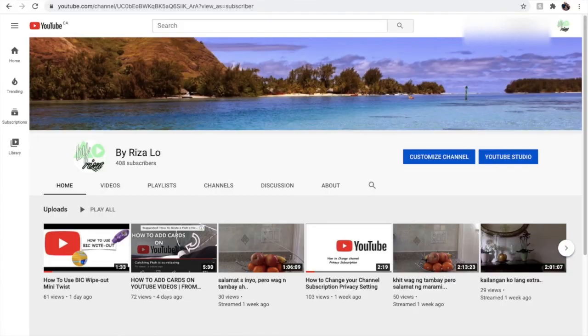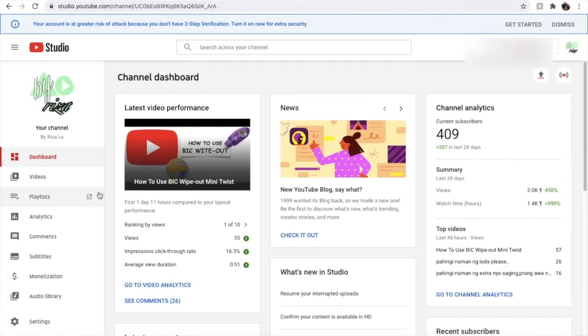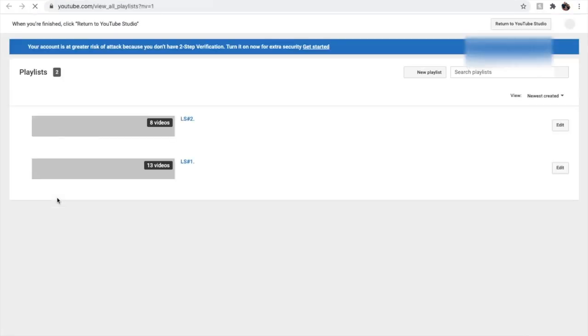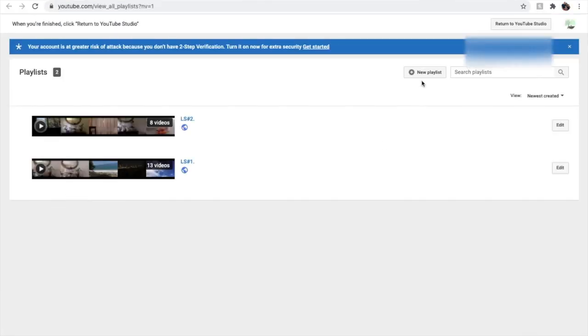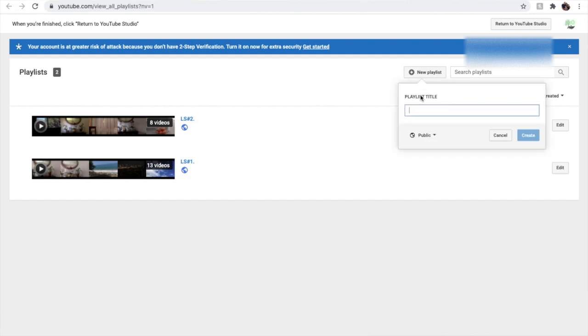So, assuming that you are already logged into your YouTube account and you are in this screen, press YouTube Studio, okay, and then go to playlist. It's on the left hand side of your screen. So, playlist. And then on the upper right hand side of your screen, you can see new playlist. It's right here, new playlist. So press that, and then the playlist title will appear.